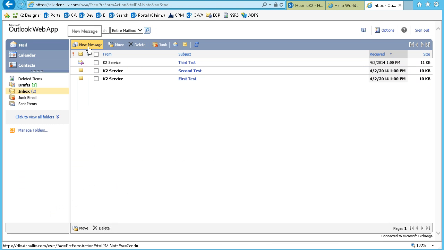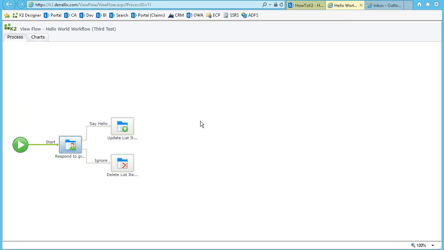I'll send that off now, and at this point, K2 will be processing that message automatically in the background, and when it finishes the task, it will be removed from the user's task list. We can also jump back to the view flow for this workflow instance, and we can watch it interactively move the workflow instance on based on our response to the task. This may take a few seconds as the system does its processing.